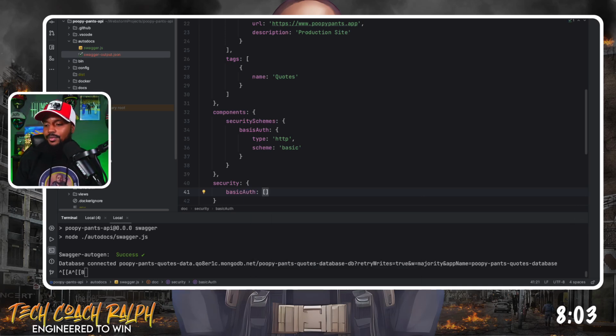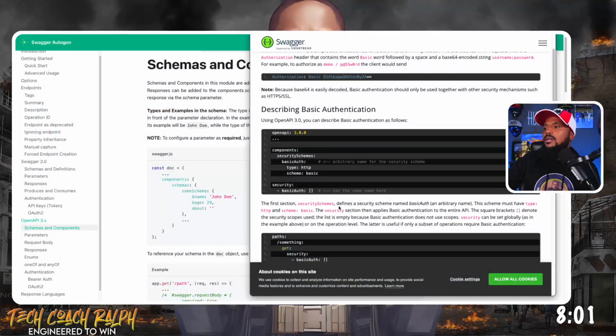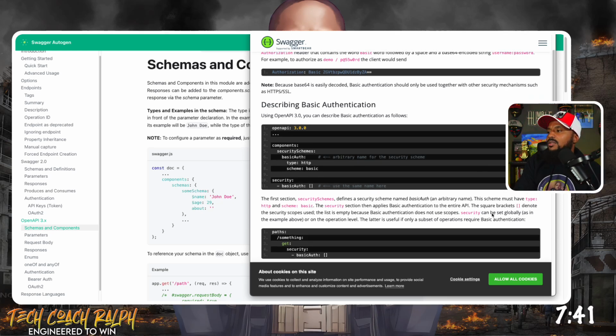So if we're reading over on the Swagger documentation, the first section, security schemes, define the security scheme named basic auth, an arbitrary name. This scheme must have type HTTP and scheme basic. The security section then applies to basic authentication of the entire API. That's not, well, we don't have it for the entire API. The square bracket denotes the security scope used. The list is empty because basic auth does not use scopes.